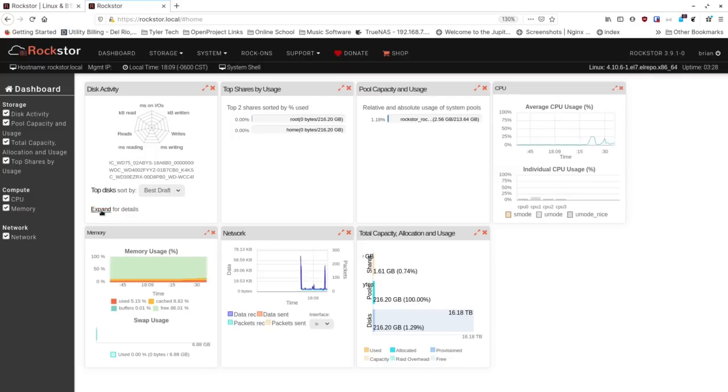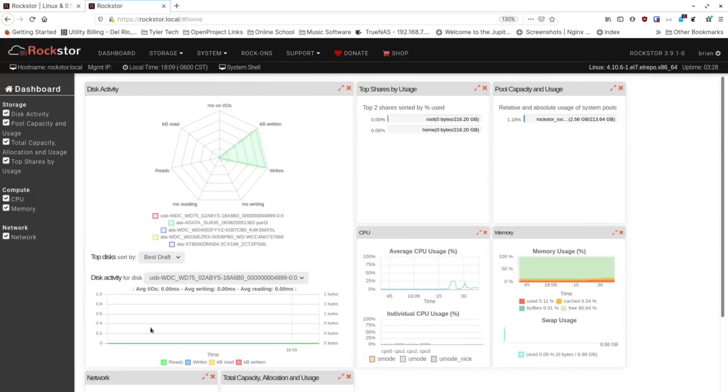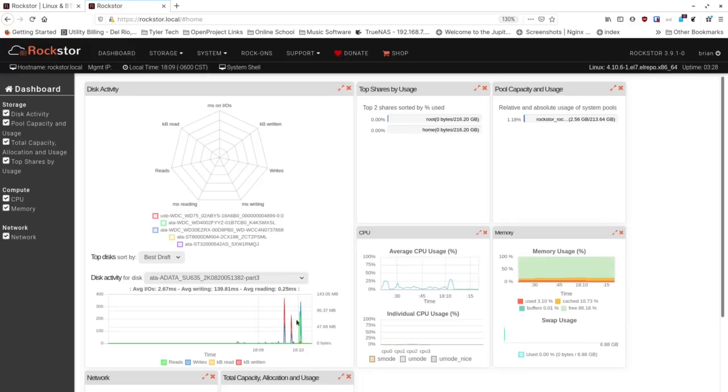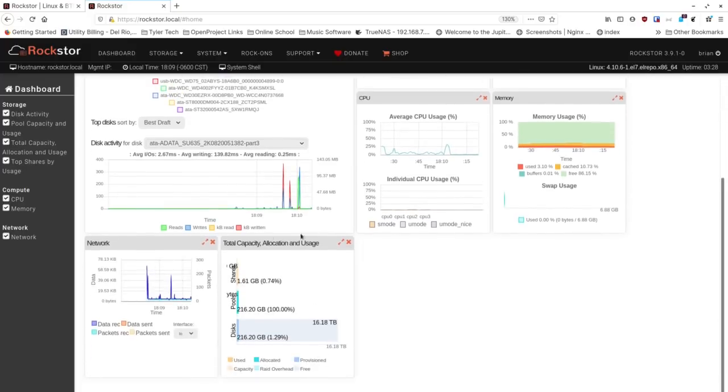Now you can say expand for details, and you'll see what it looks like when you get that expanded view. And you see now it's showing some actual activity going on there on the disk, and you can see that my dashboard grew. So depending on if you like things like this or not, you can leave it, and you can switch this to view different information about different disks down below as well. So it'll just pick one by default, but you can kind of see what's going on. So this is probably my main drive, and I can see those details.